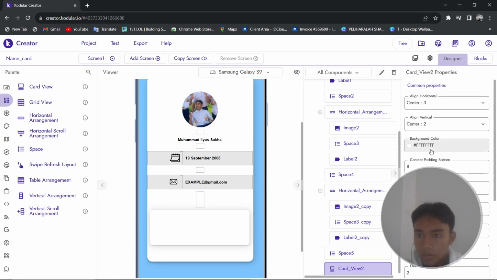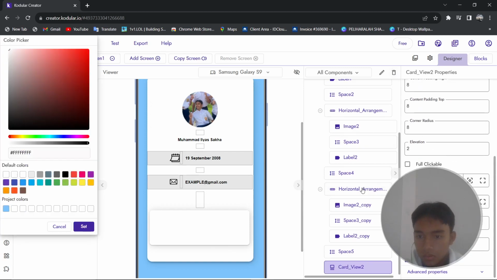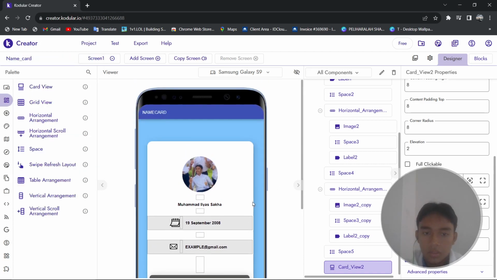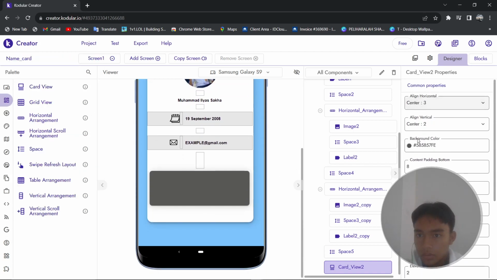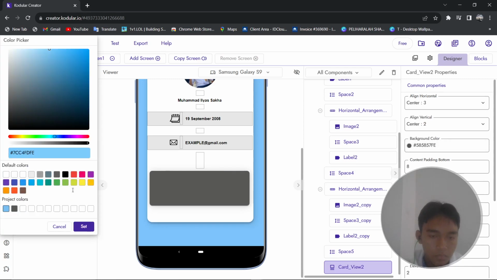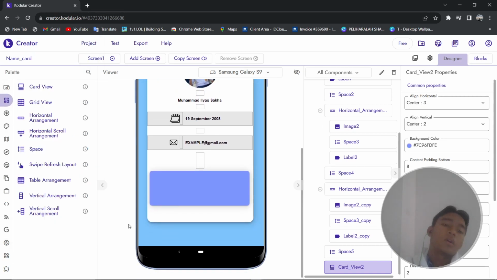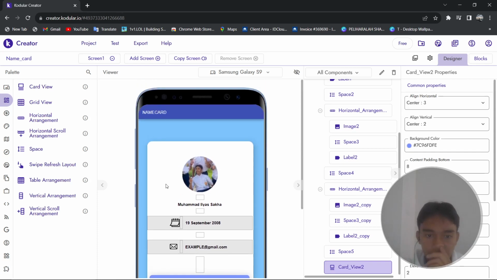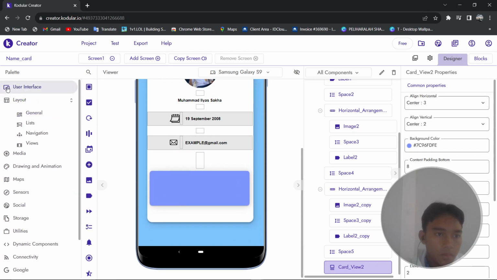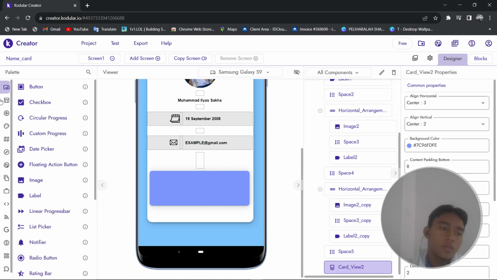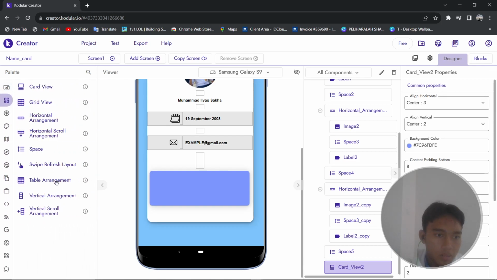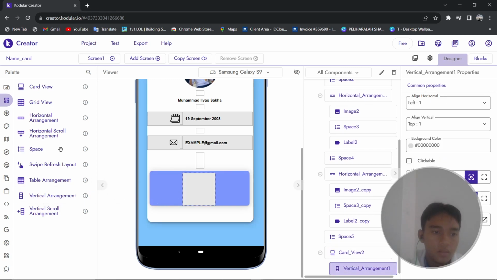And the color here, we are going to use a darker color, or no, we are going to use the same blue, or maybe make it a little bit darker. Let me put it a little bit darker, just like that. Now I'm going to add some of my projects here. I'm going to add a vertical arrangement inside here.